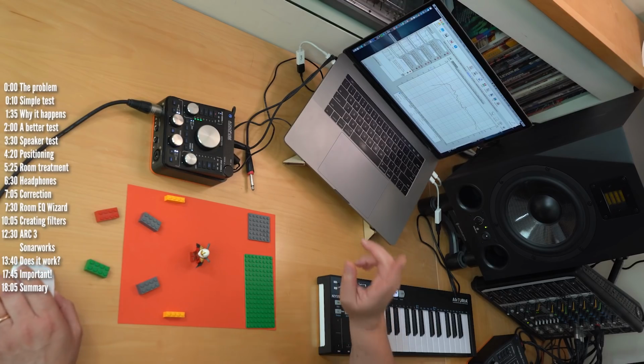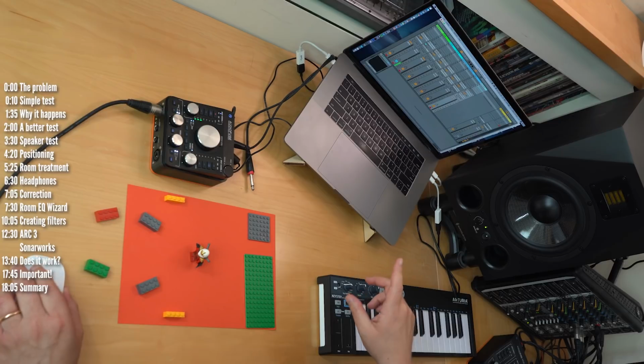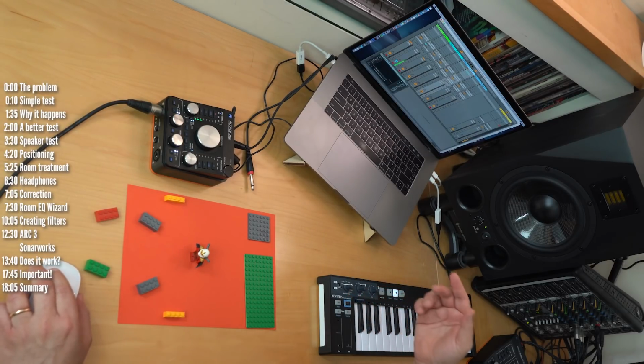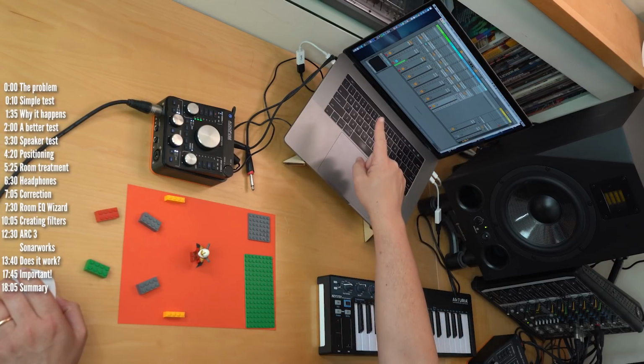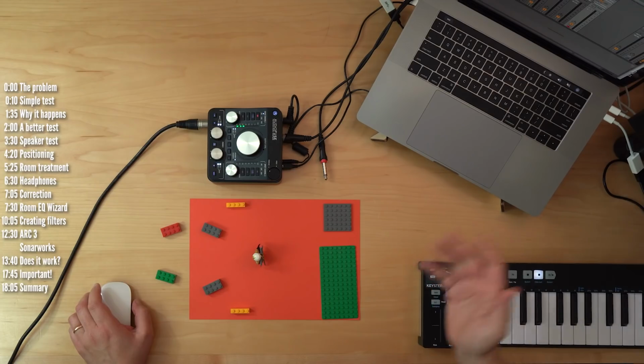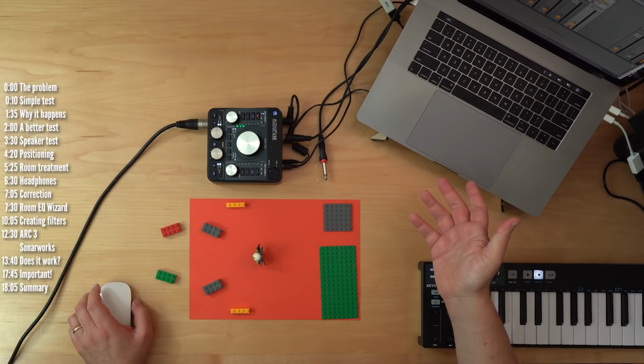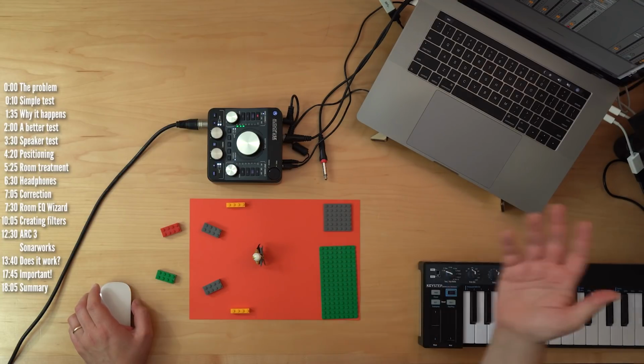One final thing before I go to summarize, always put the convolution plugin or Arc 3 or SonarWorks on your master, and don't forget to remove it before you export your project. Otherwise, you'll bake the correction into your project, which is literally the opposite of what we're trying to achieve.